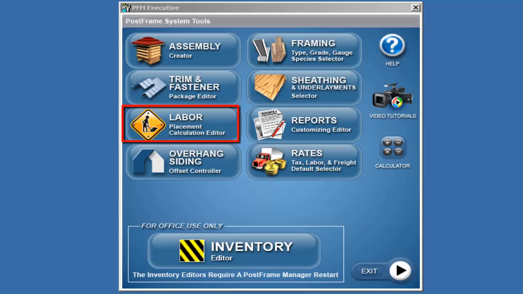The Labor button takes you to the Trim, Fastener, and Labor calculation editors. PostFrame Manager's Labor Calculator is a fabulous tool for estimating your labor cost for any building you create. The Overhang Siding button is used to set the amount by which sidewall steel is shortened when you apply an overhang to a building, reflecting your construction preferences. PostFrame Manager adapts to how you build. It does not dictate how someone else thinks you should build.